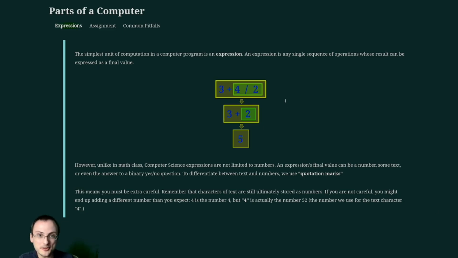So here's an example that works in both. Say we've got the expression 3 plus 4 divided by 2. When we have 3 plus 4 divided by 2, we can break that up and simplify it. Because of our order of operations, we know we do division before addition. So we do that 4 divided by 2, and then we end up with the expression 3 plus 2. We can still simplify that. We can do the addition, and we end up with a single final answer, the number 5.